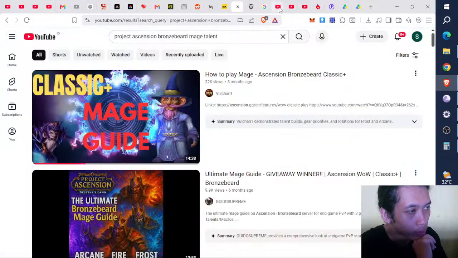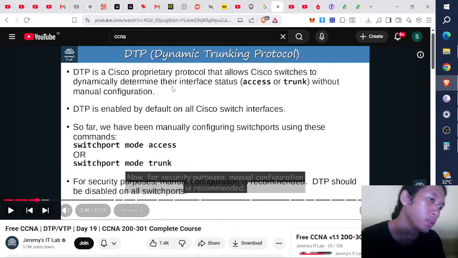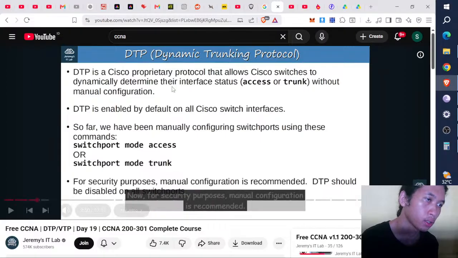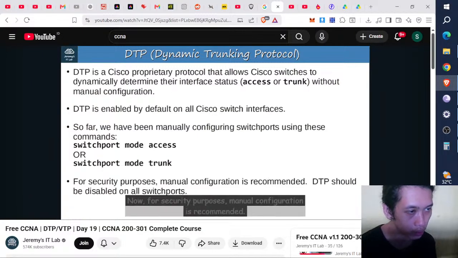Now we're moving to DTP. DTP is a Cisco proprietary protocol that allows Cisco switches to dynamically determine their interface status, access or trunk, without manual configuration. DTP is enabled by default on all switch interfaces.